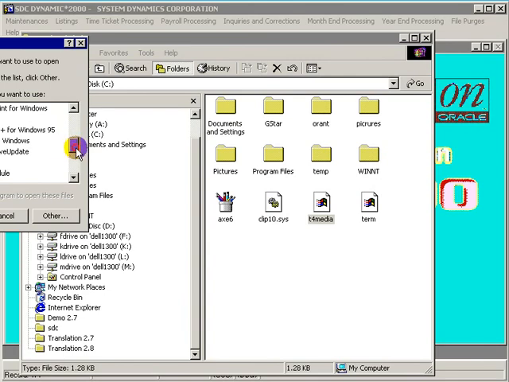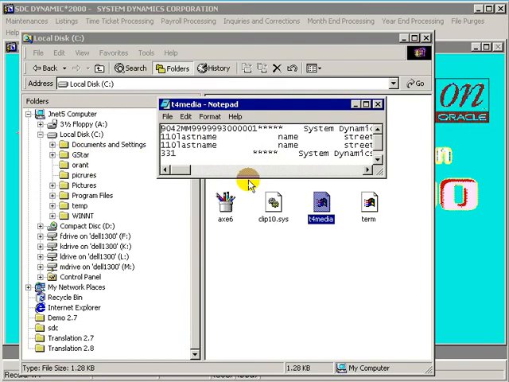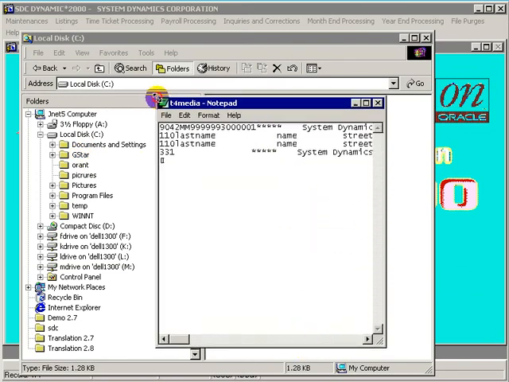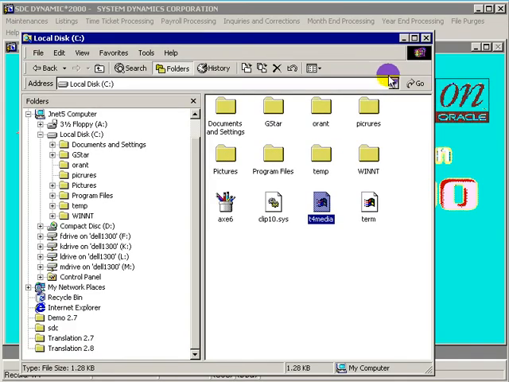Use Notepad, and here we have the file, and it has some information. That is the header, and these are the T4s, and this is the summary record. So yes, we have successfully generated the T4 magnetic media transmittal. Now what we have to do next is to save this on a magnetic media approved by the agency, and then we send it to them.